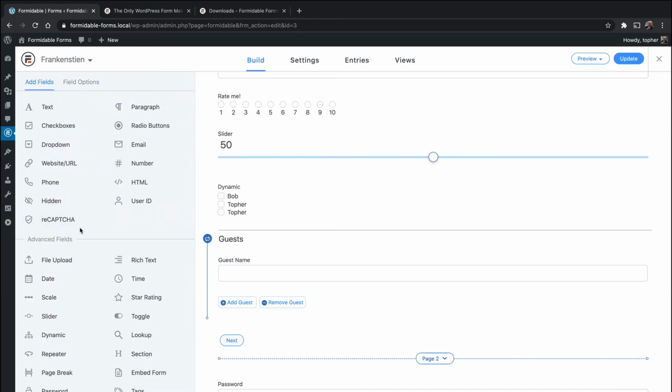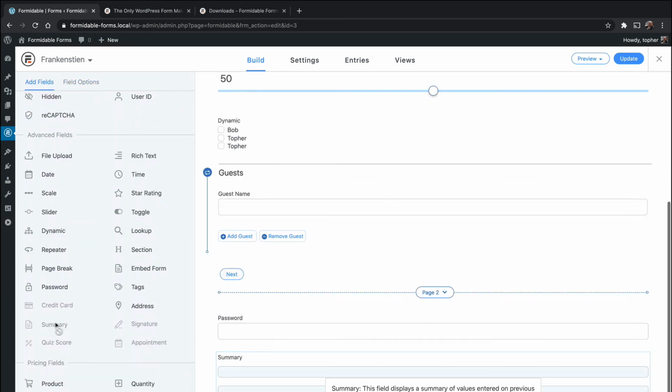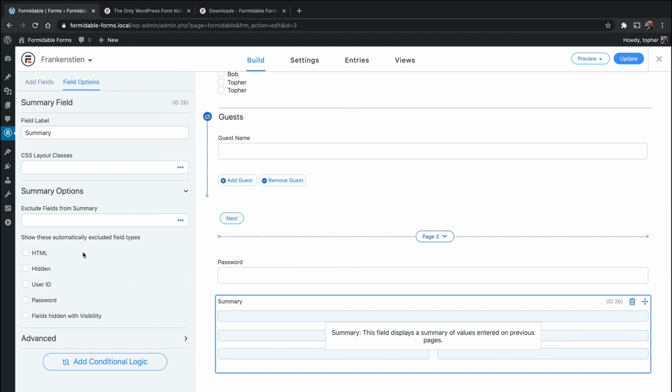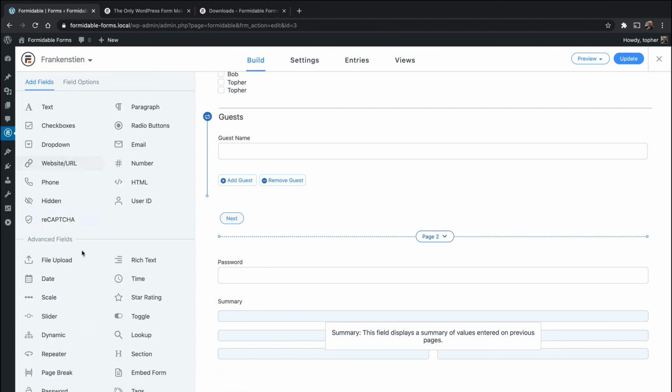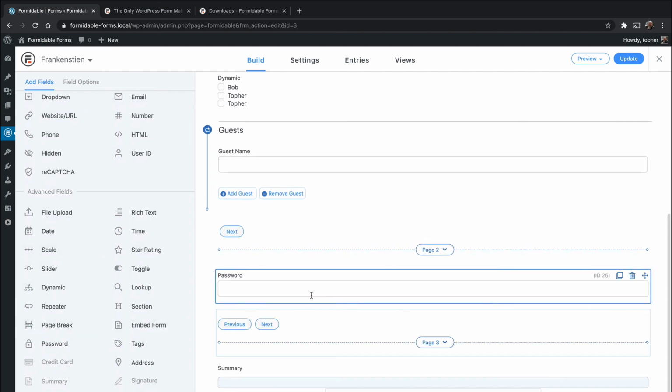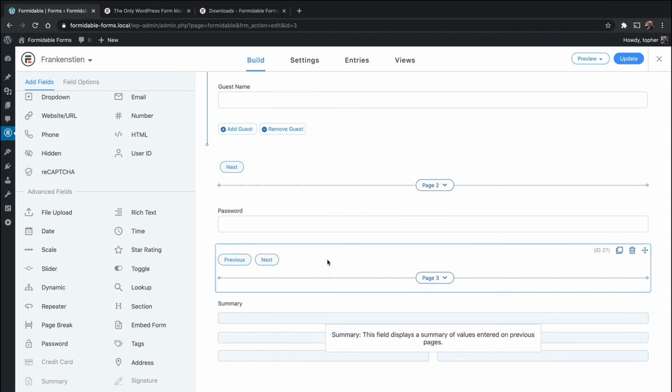Let's go back here and we'll put in a summary. This field displays a summary of the values entered on previous pages. You can exclude HTML, hidden, user ID, password, and fields hidden with visibility. So I'm going to put in a page break right here between password and summary.